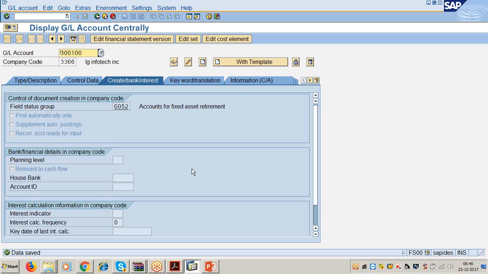So only one GL account is enough for all the asset classes. Suppose the requirement is to display profit on sale of land separately, profit on sale of building separately, profit on sale of plant and machinery separately, and so on. In that case, it is necessary to create one profit on sale of asset account for each asset class. Clear?